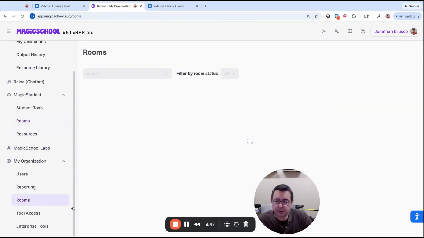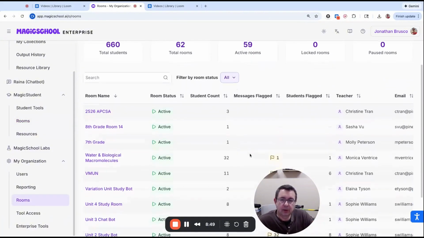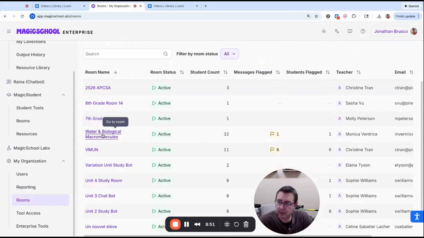All right, rooms. So you'll see some that other teachers have created. When you create a room, for example, this one, water and biological macromolecules, that teacher created it and had 32 students join this room. And then that teacher can actually see specifically what they're prompting, the feedback they're getting, and how they're using the AI tool. And the AI tool behaves specifically in the manner that the teacher asked it to.